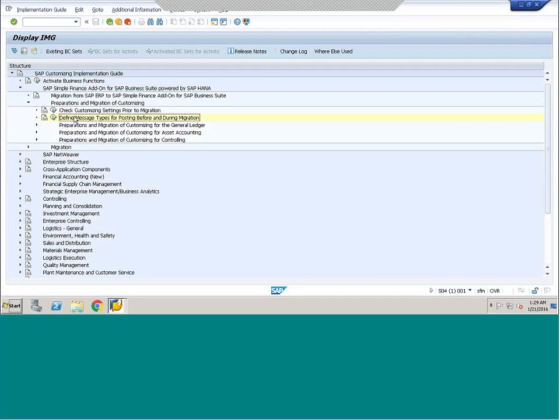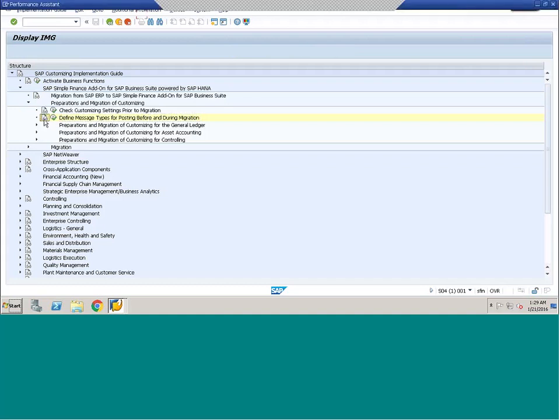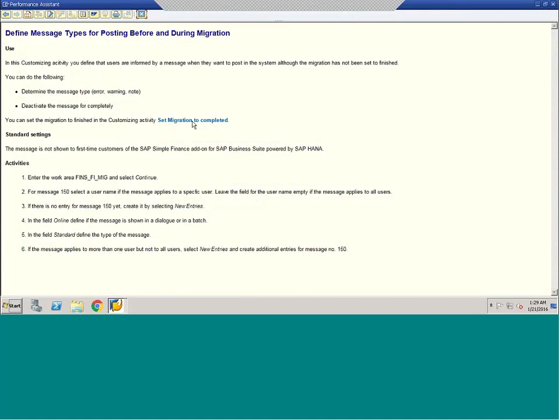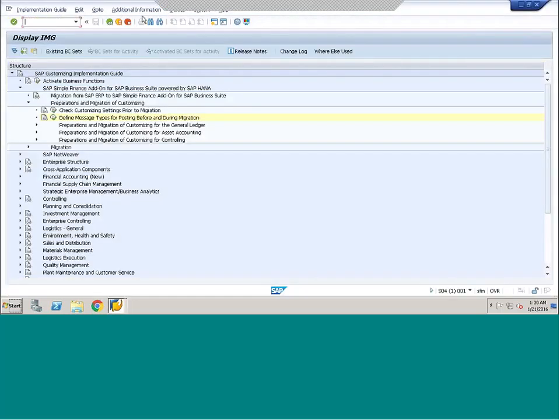Number two, message type. Before and during migration, the moment you set migration to complete, we just saw that message. This message will be automatically deactivated. You need not come back again and delete anything in this entry. The moment you say set migration complete, this message will be deactivated.